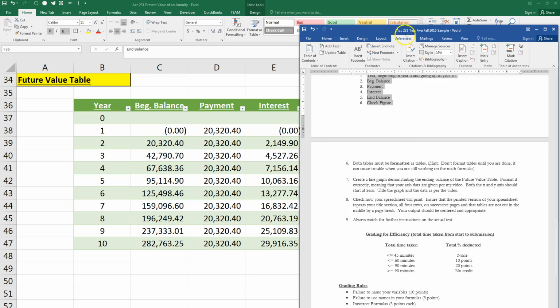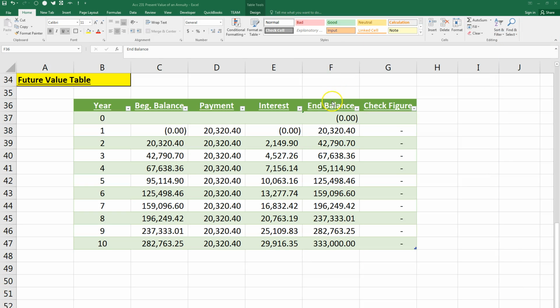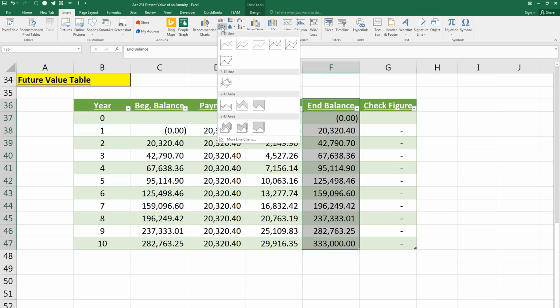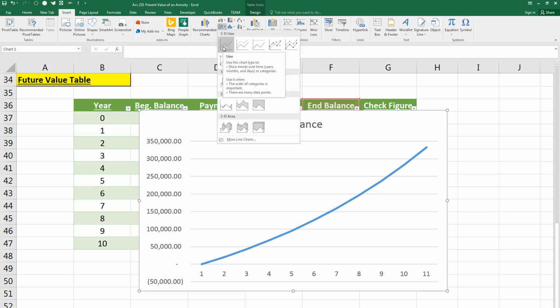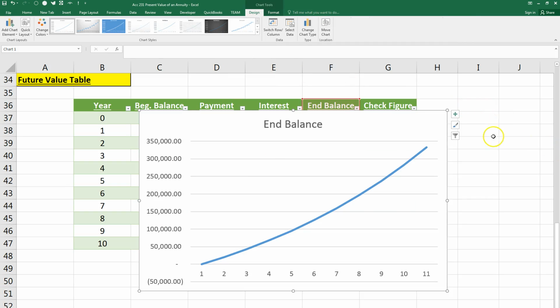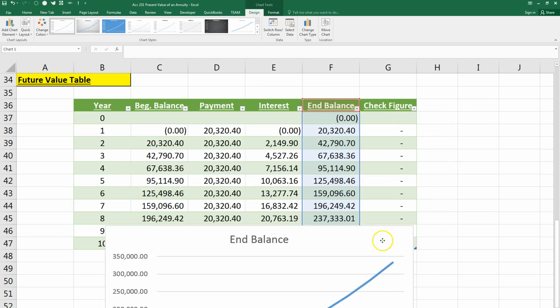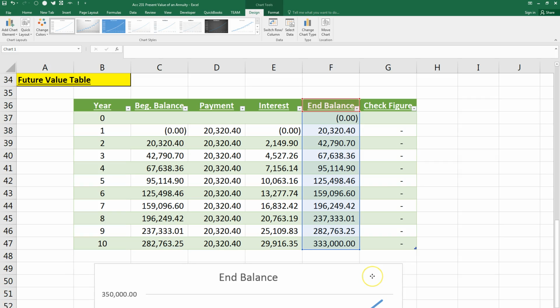All right, so let's do it. End balance, all the way down. We're going to go Insert, and this little squiggle right here is a line chart. So we'll click on that. And just take the first sample that comes up, a very basic line chart. There it is. Now we're going to move it by clicking into the chart, and with the button held down, I'm going to drag it so it's roughly centered beneath my future value table.